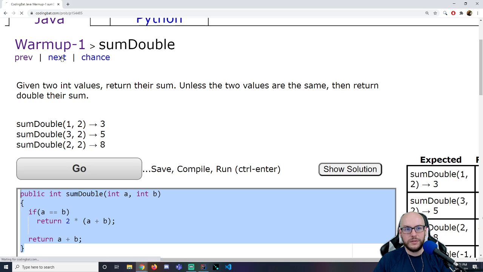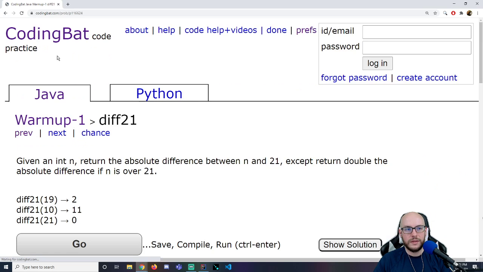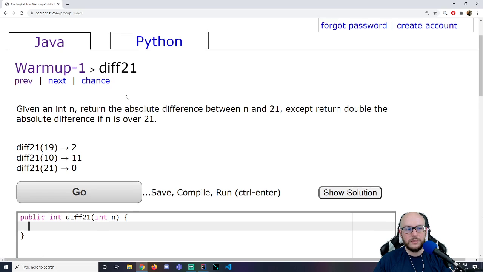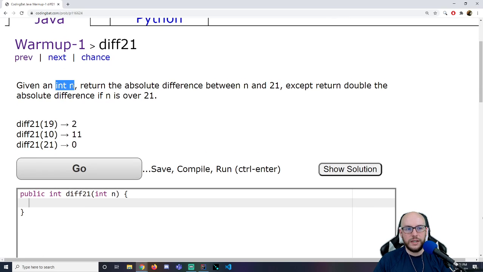Okay, I'm going to do the next one. Diff 21. Given an integer n, return the absolute difference between n and 21, except return double the absolute difference if n is over 21. This method is called diff 21. It is returning an integer. We're only taking in one parameter this time.